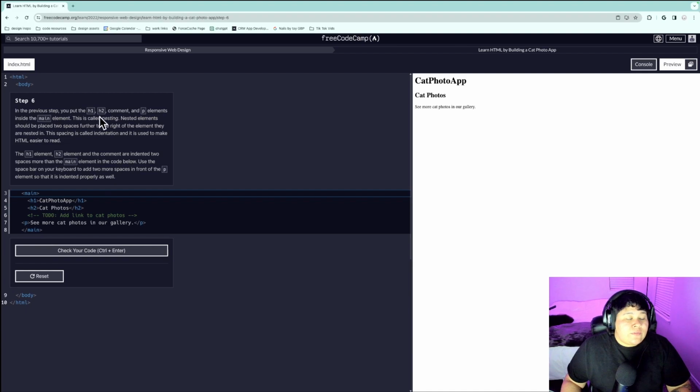Step 6. In the previous step, you put H1, H2, comment, and P elements inside the main element. This is called nesting. Nested elements should be placed 2 spaces further to the right of the element they are nested in. This spacing is called indentation, and it is used to make HTML easier to read. The H1 element, H2 element, and the comment are indented 2 spaces more than the main element in the code below. Use a spacebar on your keyboard to add 2 more spaces in front of the P element so that it is indented properly as well.